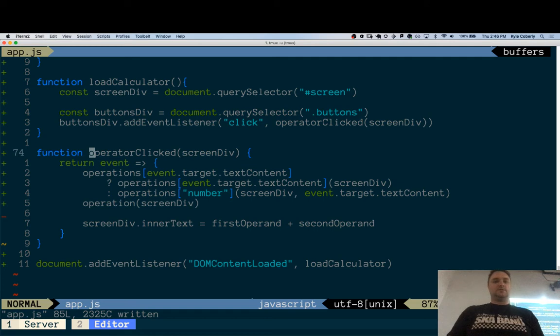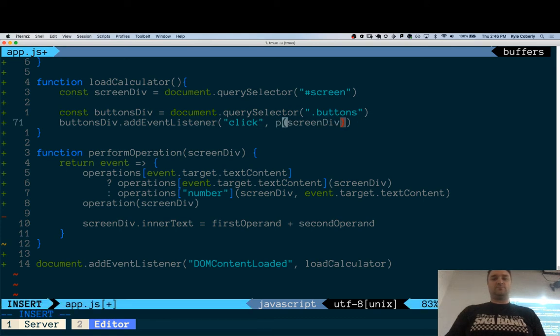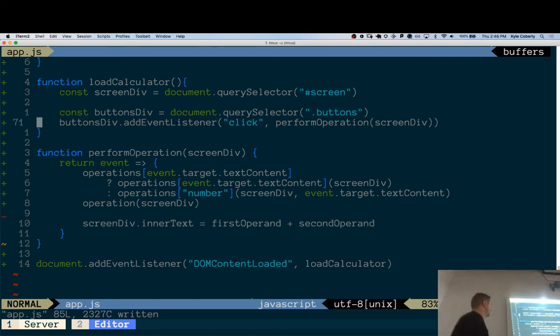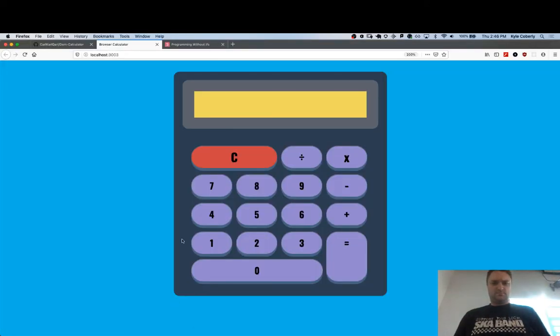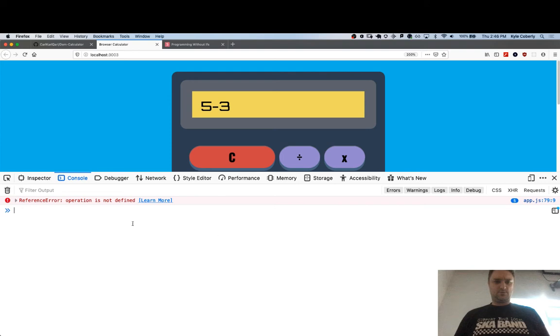Let's say this is like perform operation. That's a better name. So if we go back to my issue with that name before, now when any button gets clicked, perform an operation. That's a little bit better. All right, let's see if it worked. 5 minus 3. Oop, some didn't work.